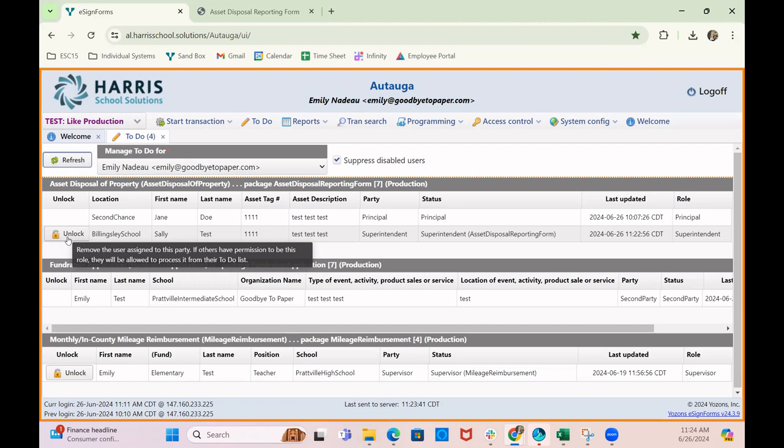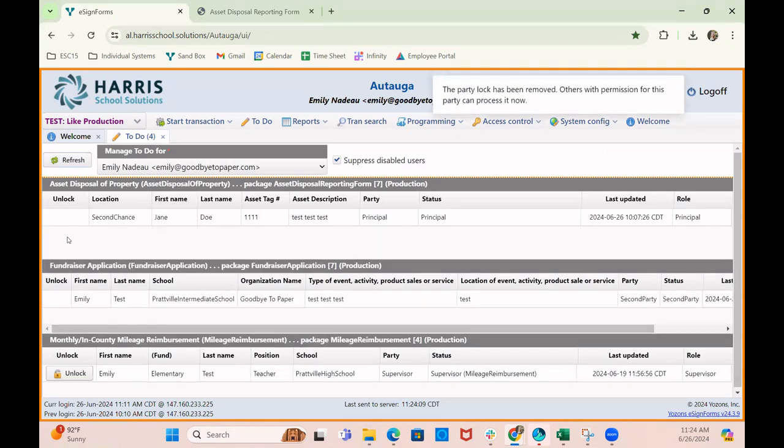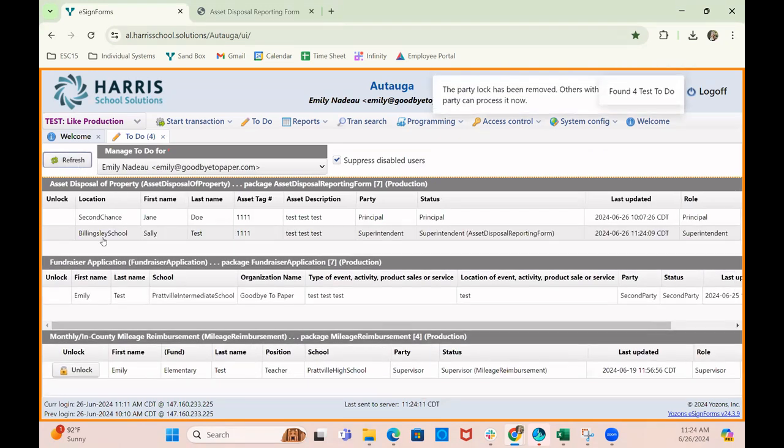All it does is that if there is ever more than one person who can approve a transaction, for example, if there's multiple bookkeepers or multiple principals, you can unlock this transaction so that anyone in that group can view and approve. So I'll go ahead and select that button and then press refresh. So for example, if you started a transaction and were unable to finish it because you got sick or had to leave school for any reason, you can unlock the transaction so that it will be visible to those in the same group, and they'll be able to go ahead and finish the transaction on your behalf.